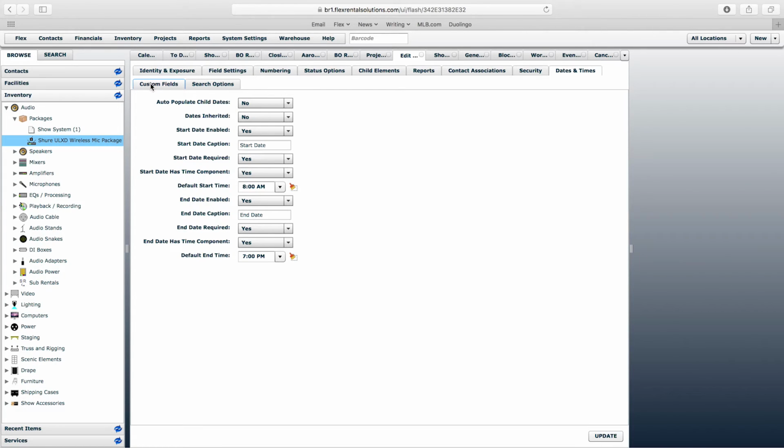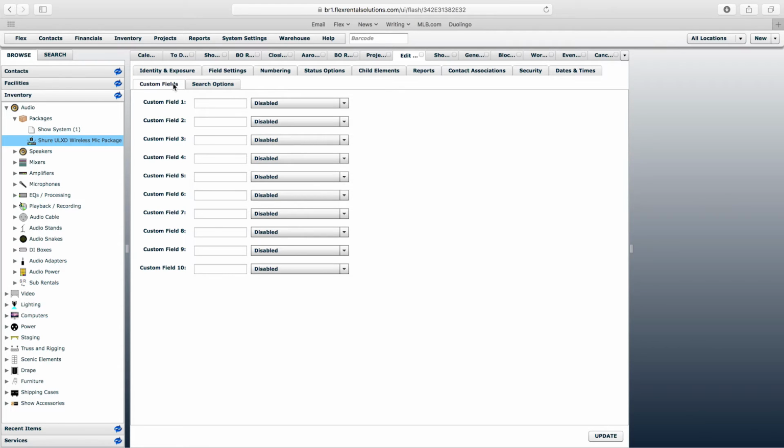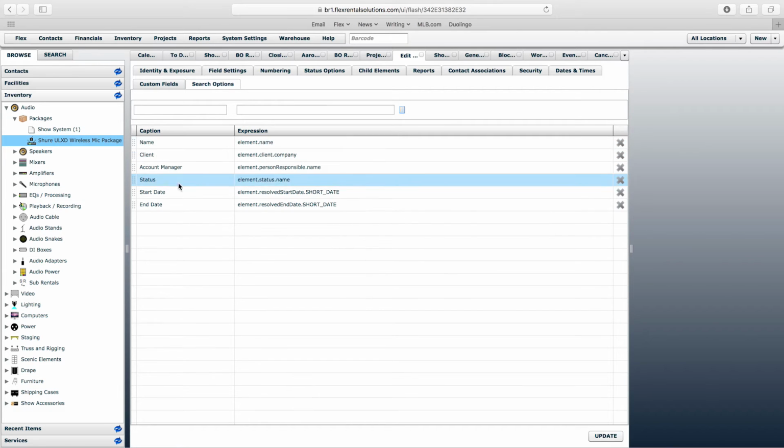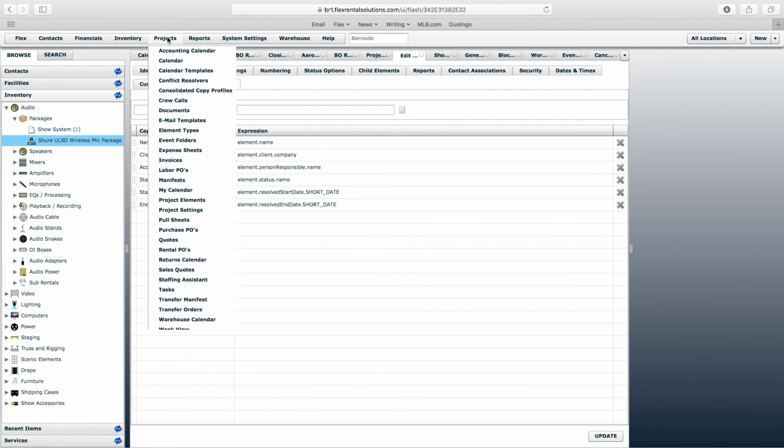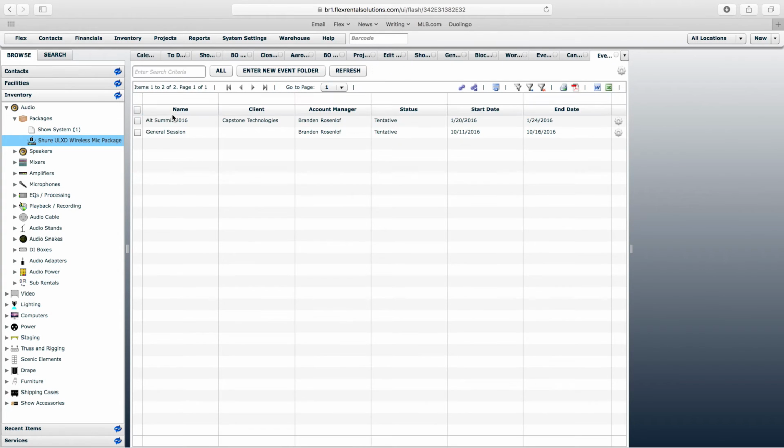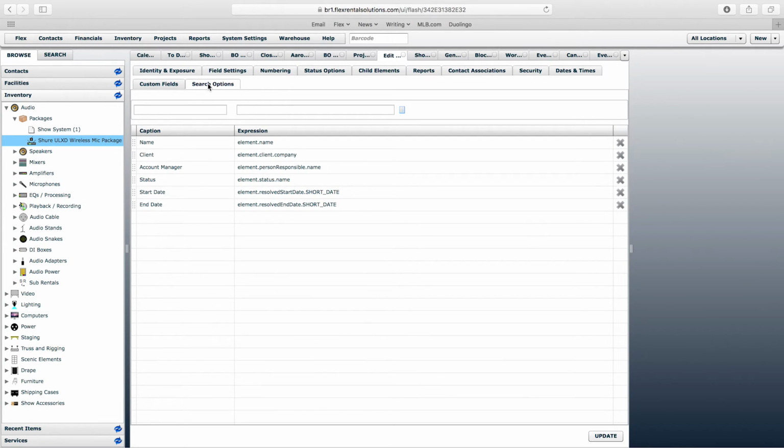Then click Update. And then you can also add custom fields. There's a really good webinar on our YouTube page about this if you're interested in that. And changing the search options, which are the columns that appear when you go to Projects, Event Folders to search for event folders. You could change those just right there on the Search Options tab. And again, we have a good webinar on that on our YouTube page if you're interested in learning more about what this does.